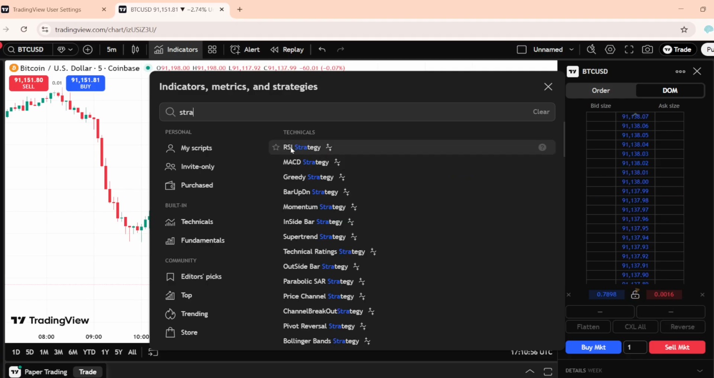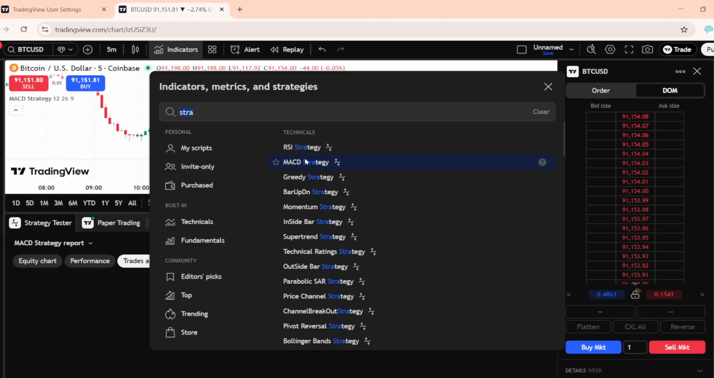Moving Average Cross looks for crossovers between two moving averages to define entries and exits. MACD Strategy is based on momentum shifts detected by the moving average convergence-divergence. RSI Strategy focuses on overbought and oversold conditions using the Relative Strength Index. Typing any of these names will bring up the corresponding built-in strategy.